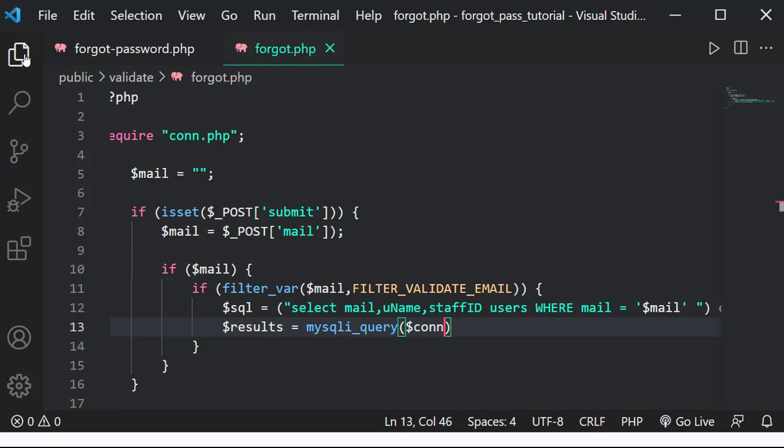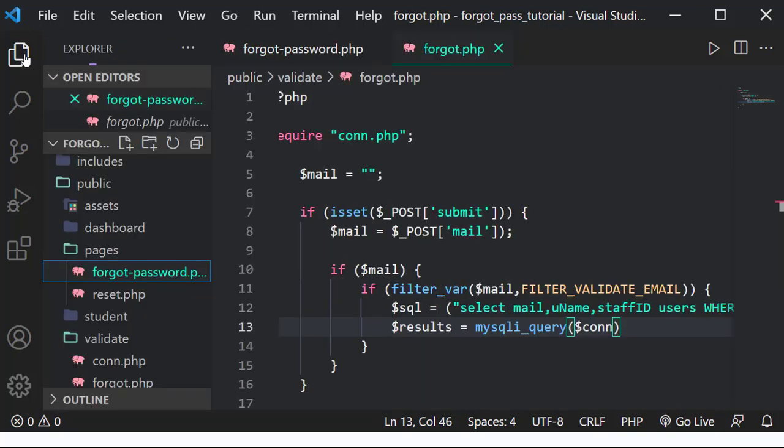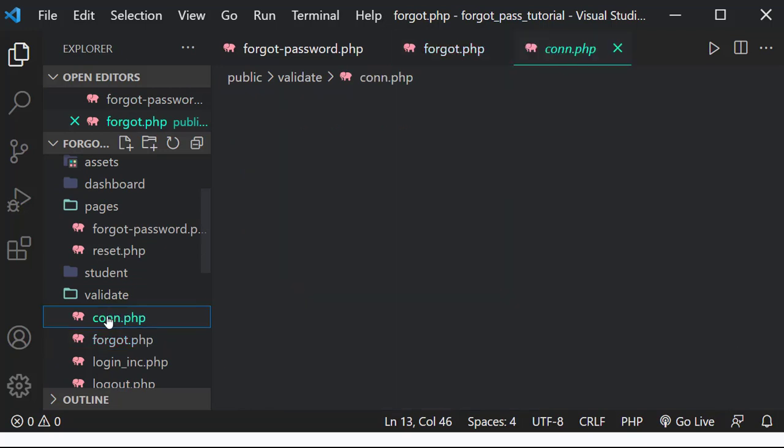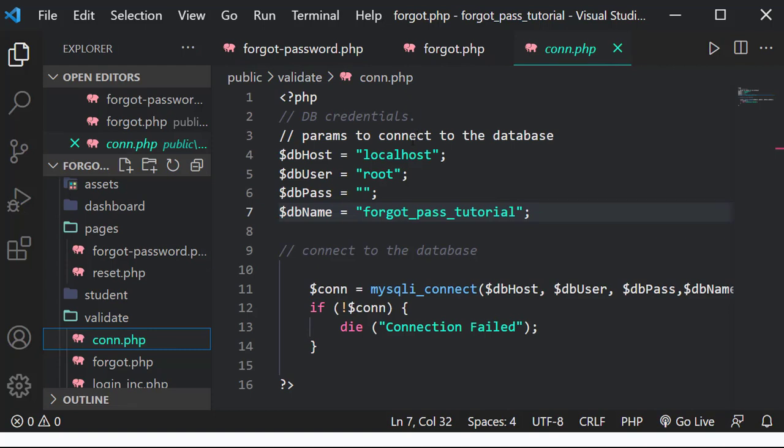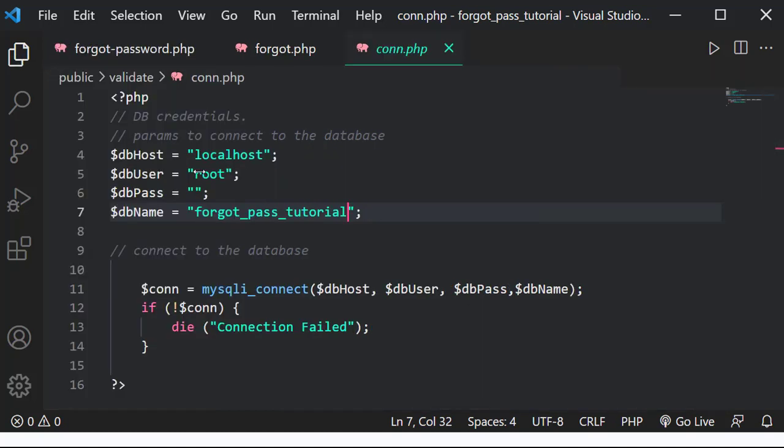So if I may just take a second to show you that. So this is the con.php. It's of course within the validate folder where I am, like the forgot and the con are within the same folder. And this is taking some time. Yeah, you can see now here we have the con.php, and if I may just collapse this, you see here we have the db host, which is localhost. We have the db user, which is root. We have the db password, which is nothing, and we have the db name, which is forgot pass to Tony.